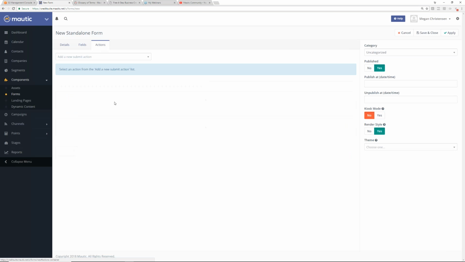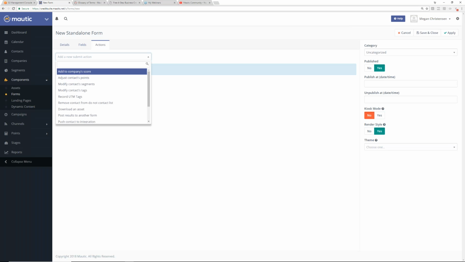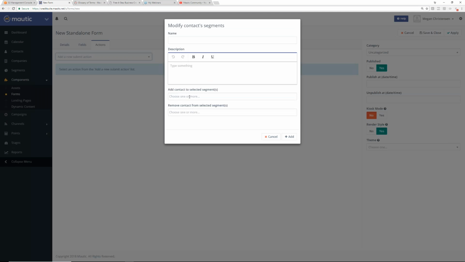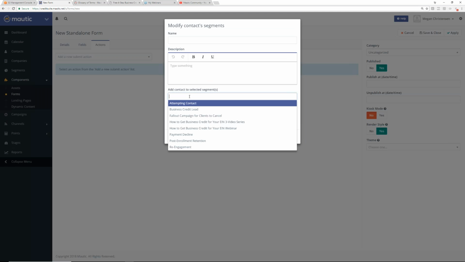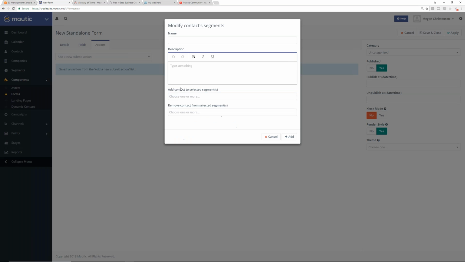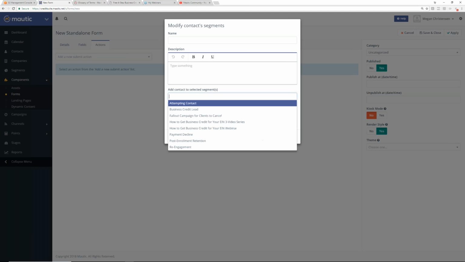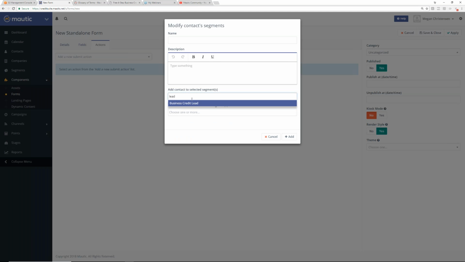Now, what actions do you want to take place? This is one of these places where we're going to trigger a lot of different things. We can adjust their points. We can modify their segments. What we're going to want to do here is have this person go into a certain segment. And what I love about this is they let you add them into segments and remove them from segments, or just add. It's your choice. So in this case, we're going to say, let's get leads. We're going to want this person to go into the business credit lead segment, and I don't want to remove them from anywhere.